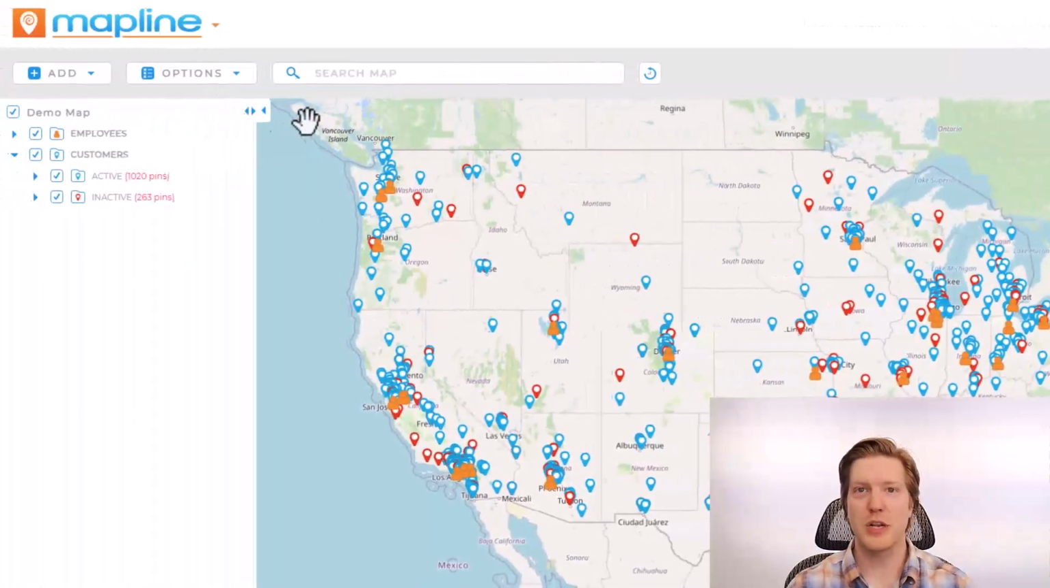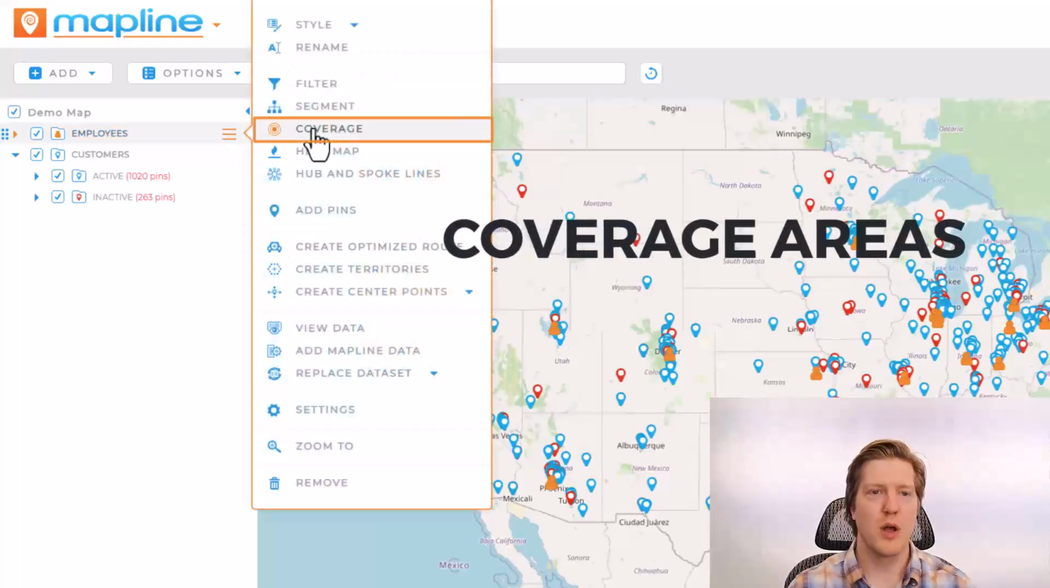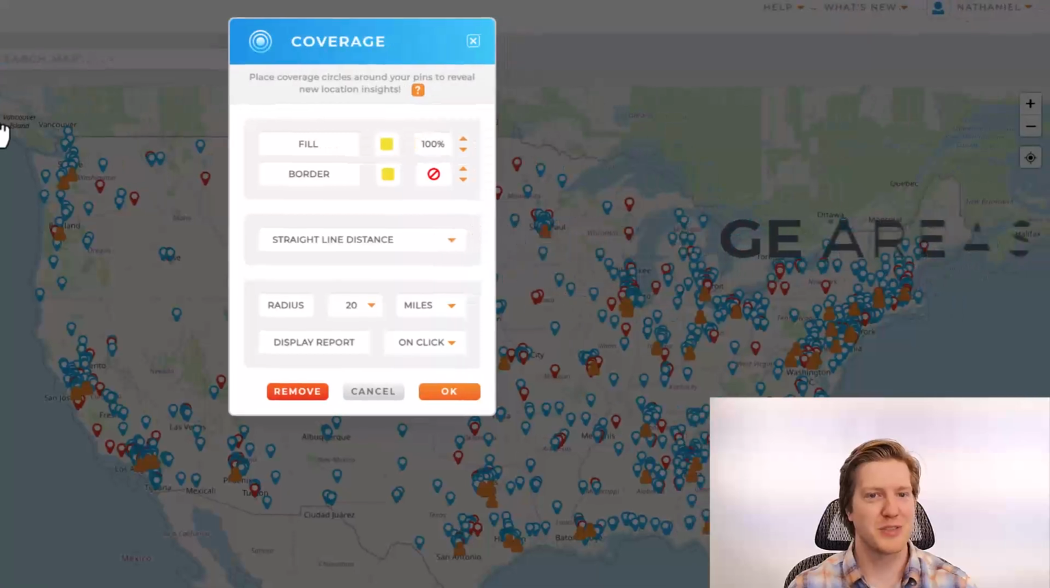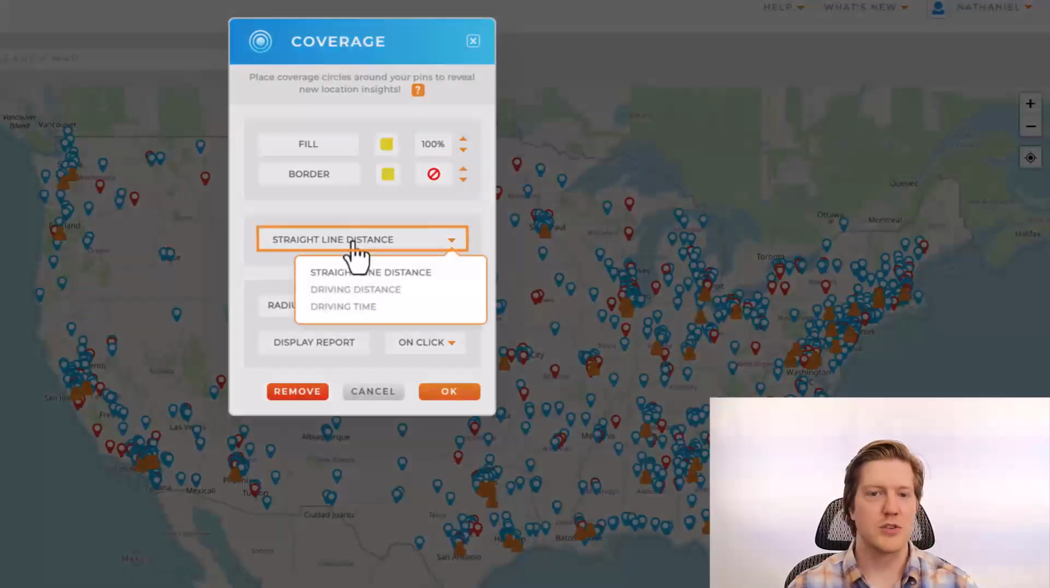Okay, let's see what else is in that 3-bar menu. I'm going to click the 3-bar menu for employees, and we're going to go to coverage. Can't forget about coverage circles. This is going to put a circle around every single one of my employee locations. Now that circle can be based on just a straight line distance, or it can be based on a driving distance or a drive time.